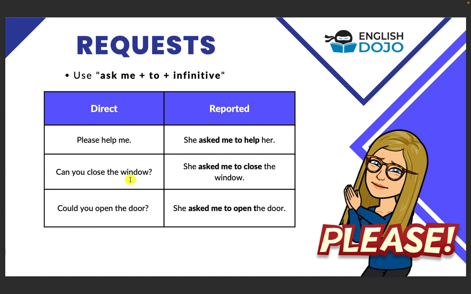"Can you close the window?" She asked me to close the window. "Could you open the door?" She asked me to open the door. So notice, it does not matter the tense. Notice, it is always "asked me", infinitive with "to", okay? The requests are not too bad.